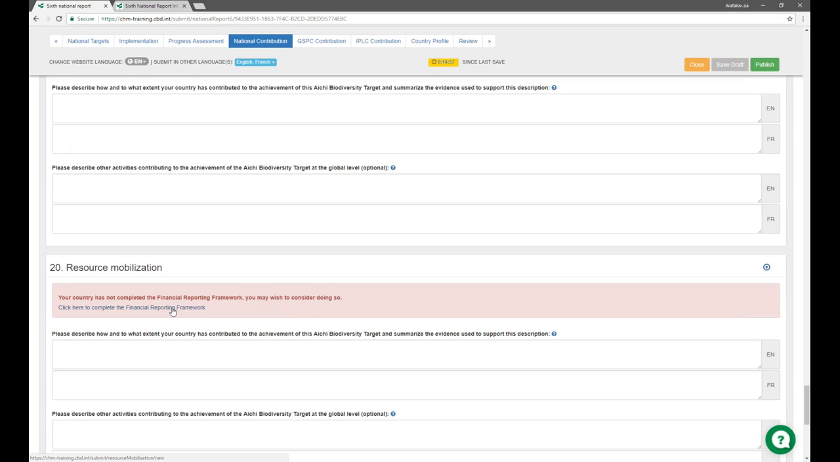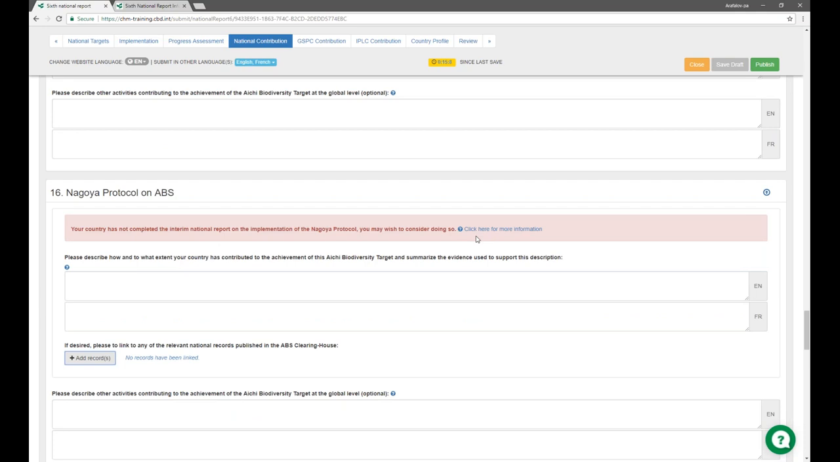Alex, when you mean adding records, that means that if there is a preview upload of the Nagoya Protocol report, there is also an online interface for the Nagoya Protocol clearinghouse. If the records are created here, they could be cross-linked to it. Okay. So it's not compulsory, but if you're doing it online anyway, this will be a much more efficient workflow for you.